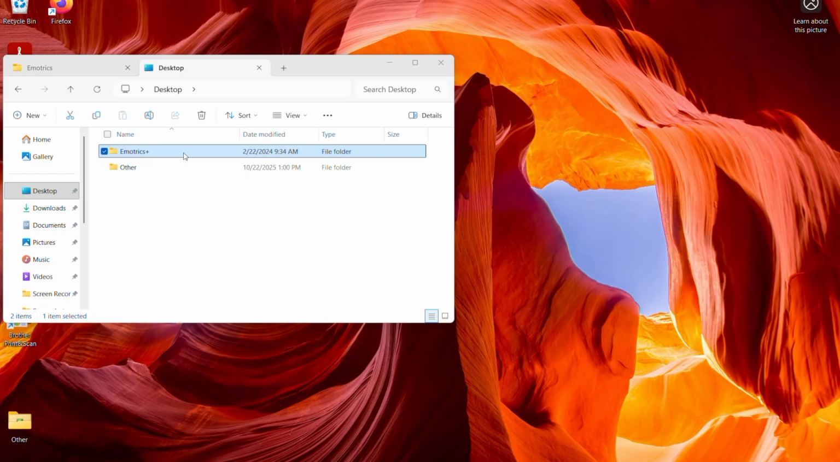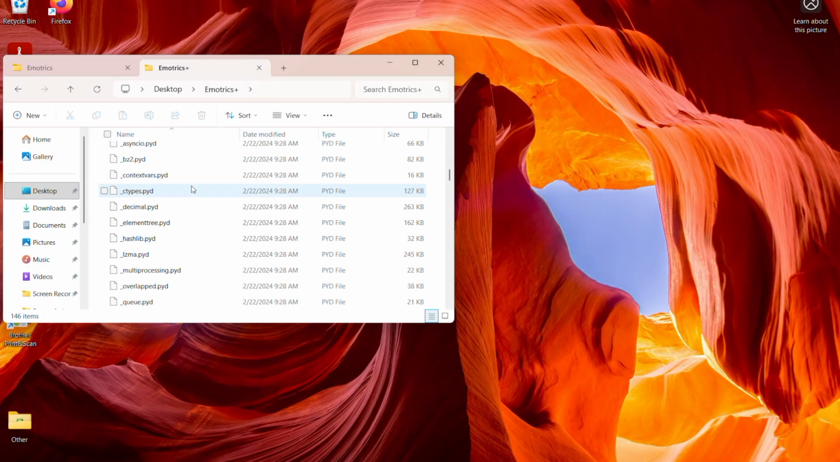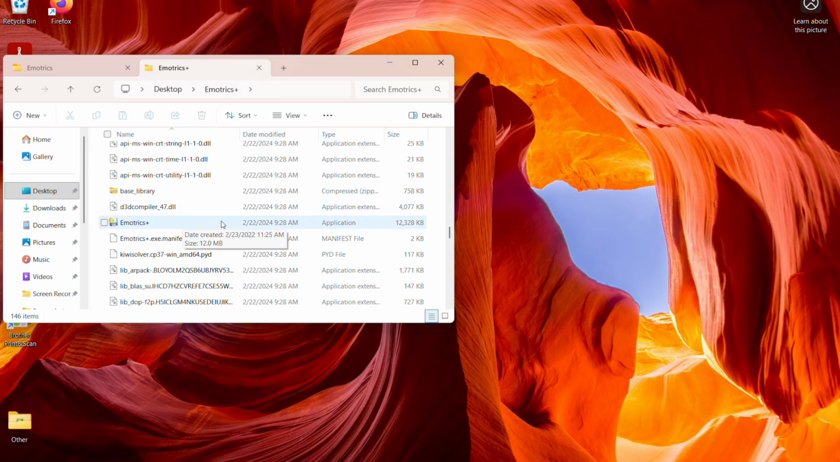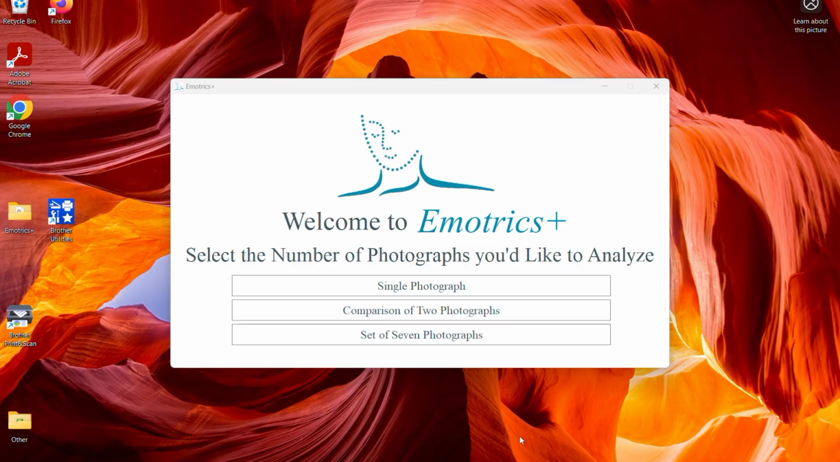Once the folder is extracted and saved to the desired location, you're able to open up the Emotrics folder and scroll down to find the actual application. Here's the application within the folder, and it also has the floppy disk icon next to it. Double-clicking on this application will allow it to run. Here's the Emotrics homepage after the application launches.